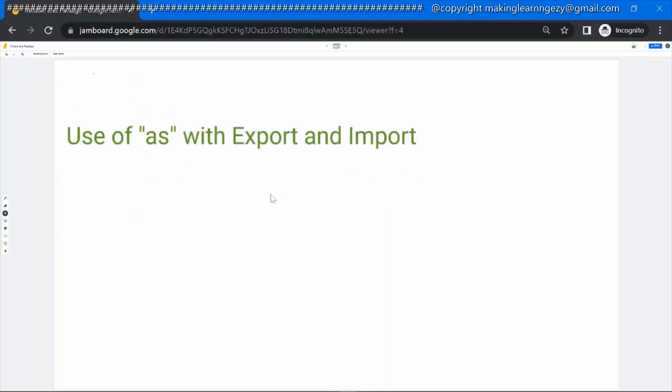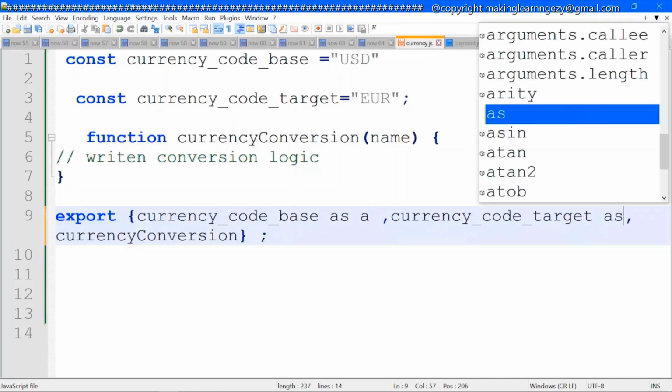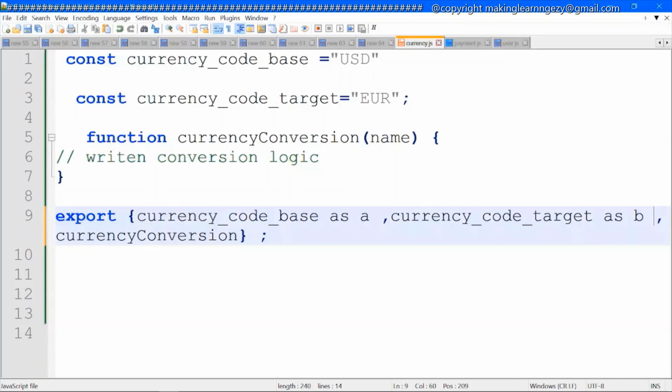Now let's see how to use alias with export and import. You can also use an alias at the time of export or import. How? Suppose you have exported like this, you can give the alias A, alias B, alias C, and we can save.